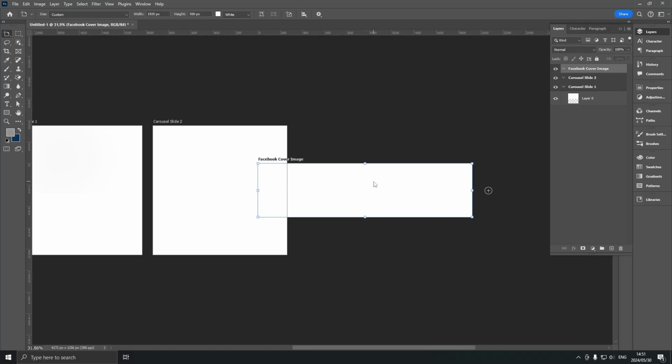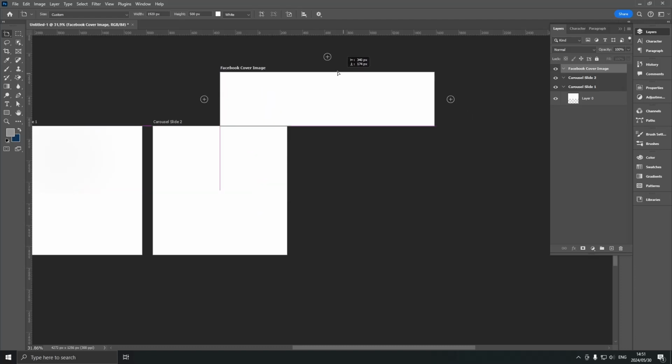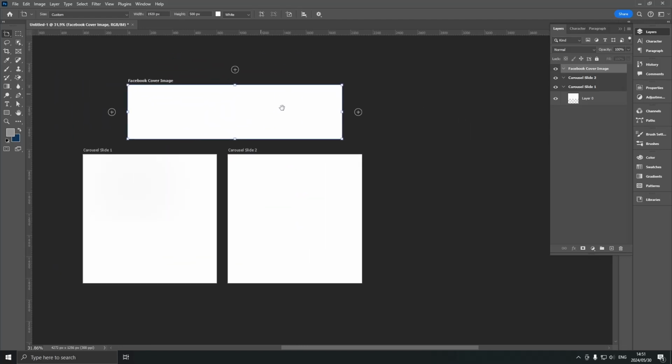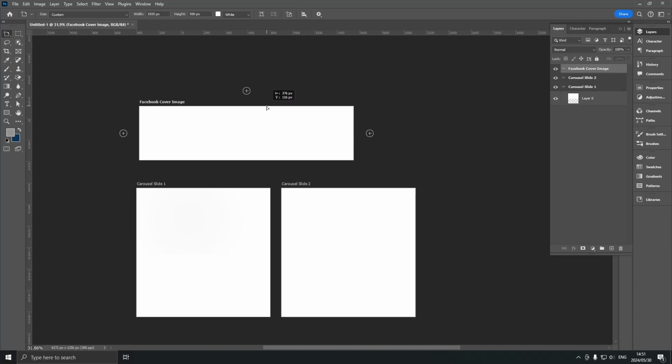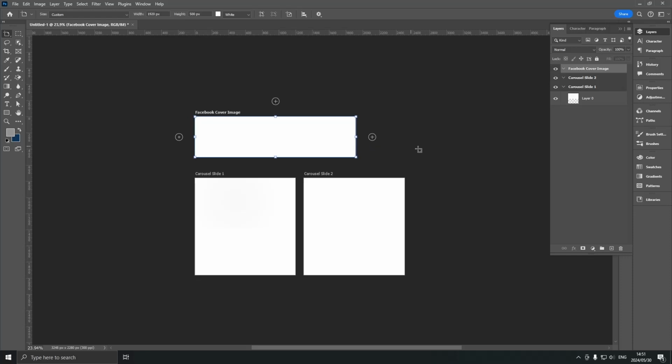So all you have to do is, don't necessarily click in the middle of the artboard, but when you go to the edge, you'll see the arrow turns black. When it turns black, you can click and move the artboard. So move it to a place where it's not overlapping with something else. We're going to put it over there. Now you've got a Facebook cover image artboard and you've got two carousel slides. You can use this method to add as many artboards to your file as you want.